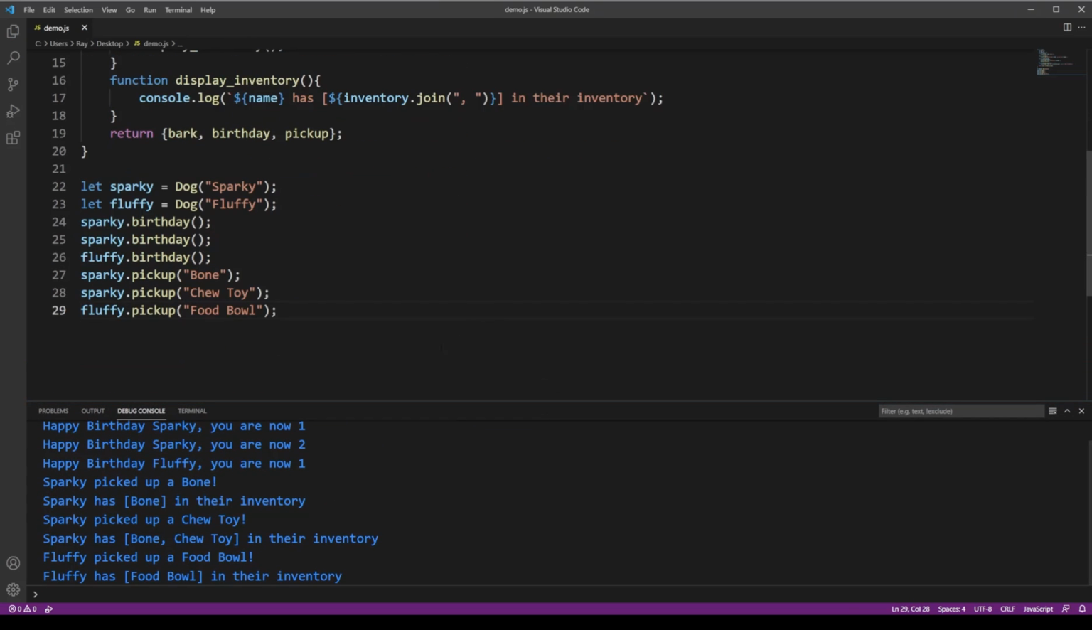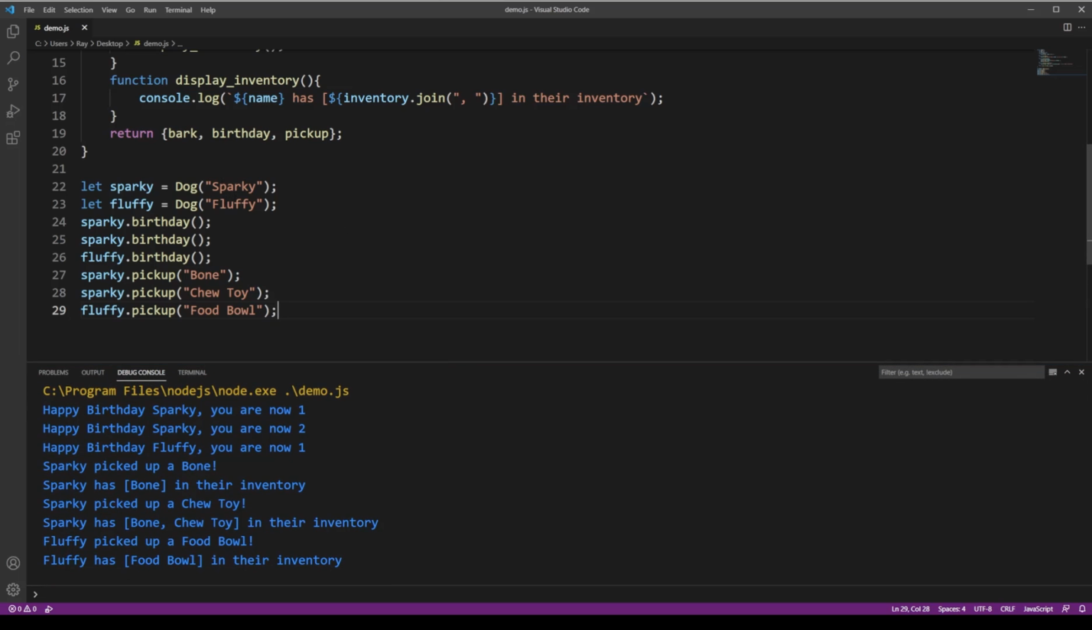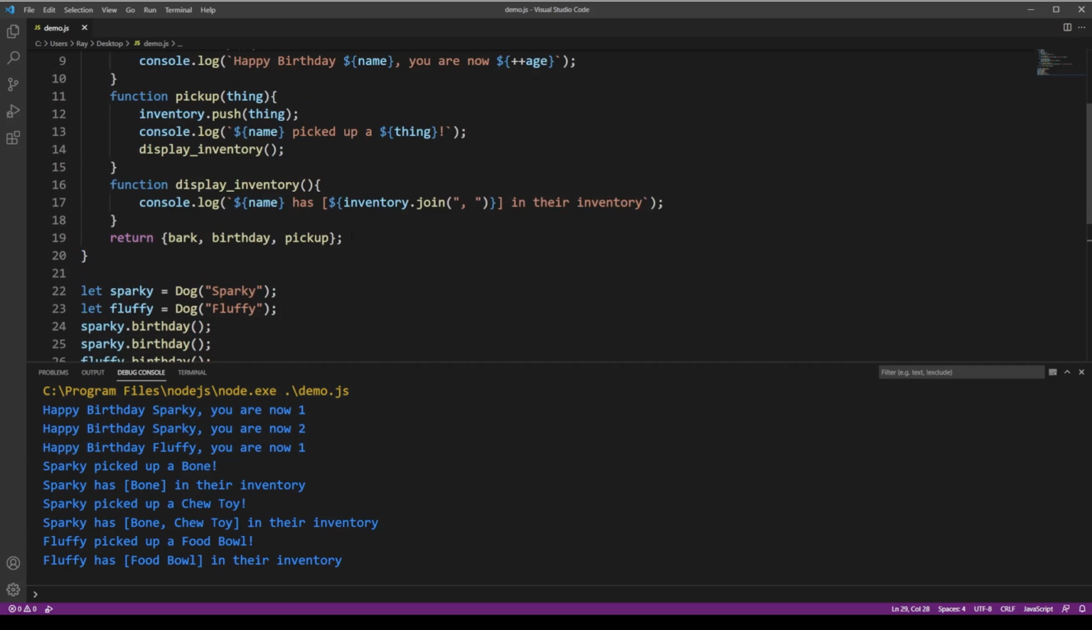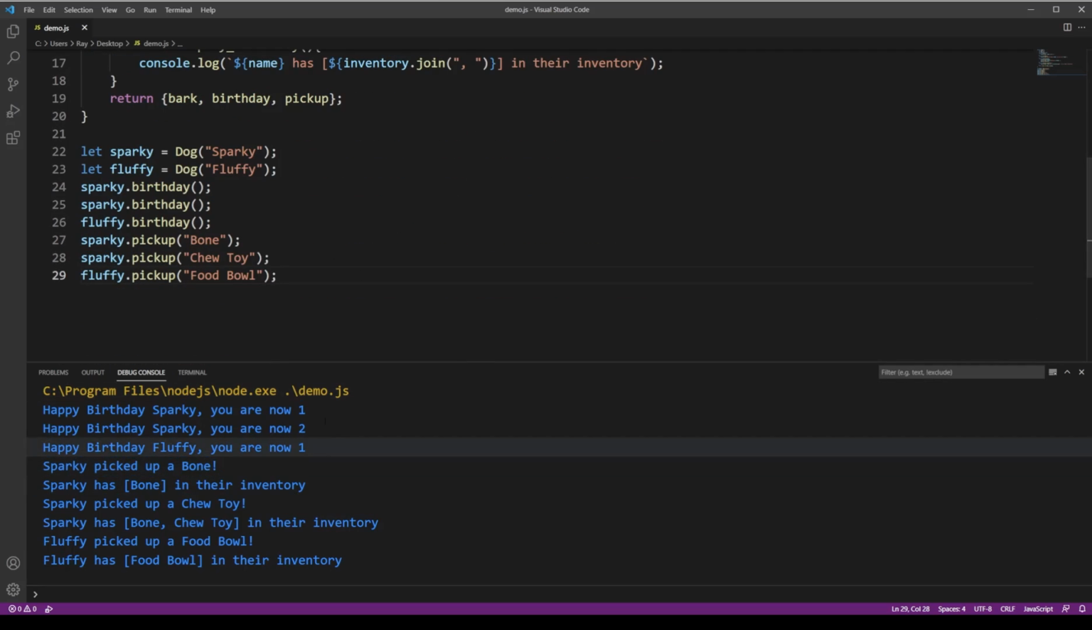So we create two dogs, Sparky and Fluffy. We call Sparky.birthday, so that prints out Sparky is 1. We call Sparky.birthday again, it's 2. We call Fluffy.birthday, that's 1. Notice that these age variables are essentially counters, and the counters themselves are independent between each instance because a new memory address is created for each one.